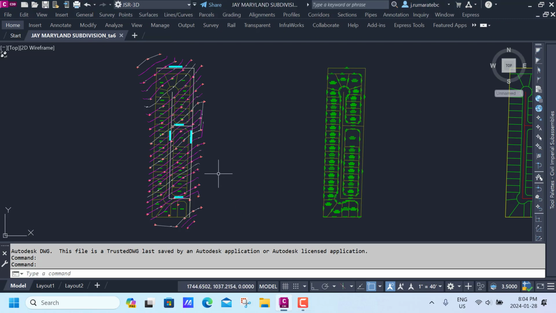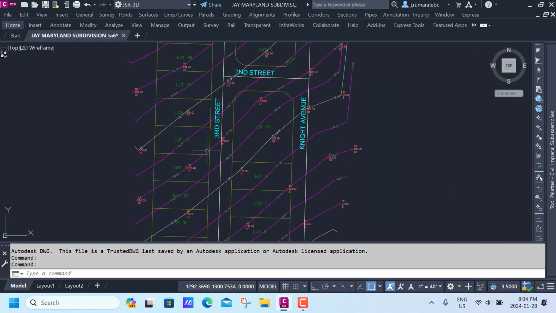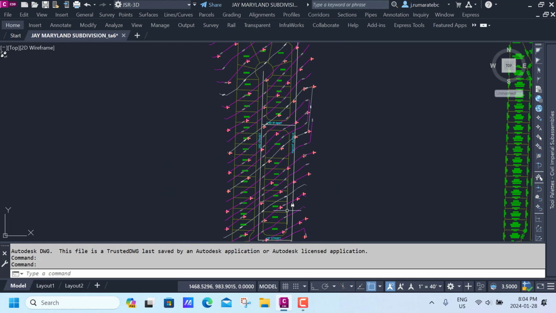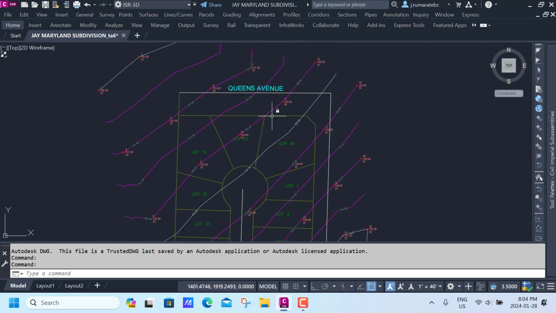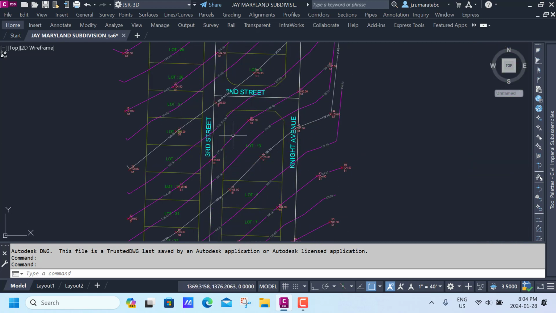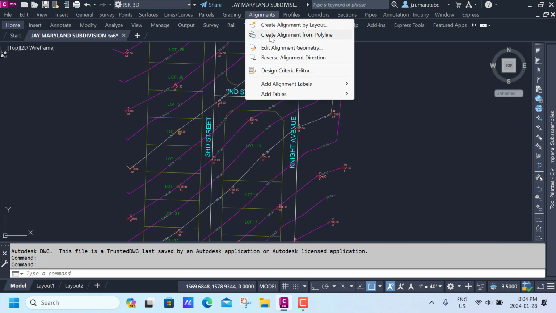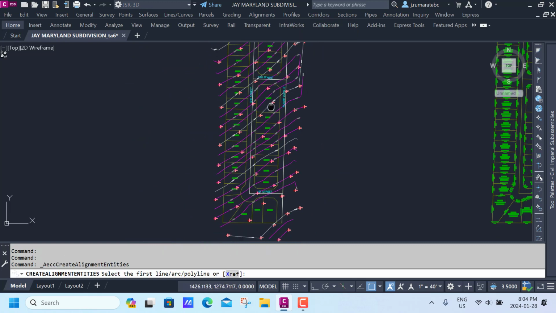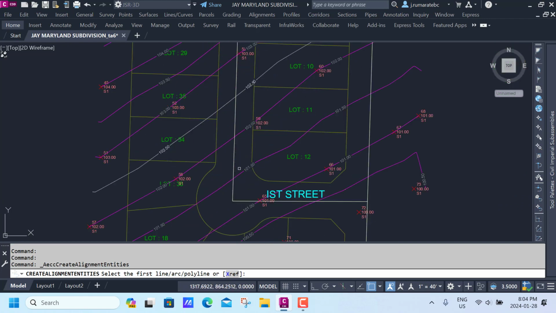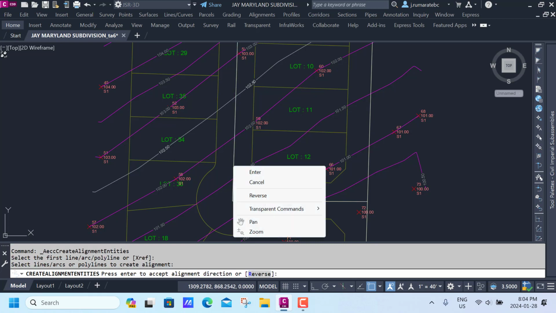So we will create an alignment from 3rd Street, 9th Street, 1st, 2nd, and Queen Street. To do that, go to the alignment, then create alignment from polyline, then move the cursor here, left click on the side, left click on it, then right click, then enter.